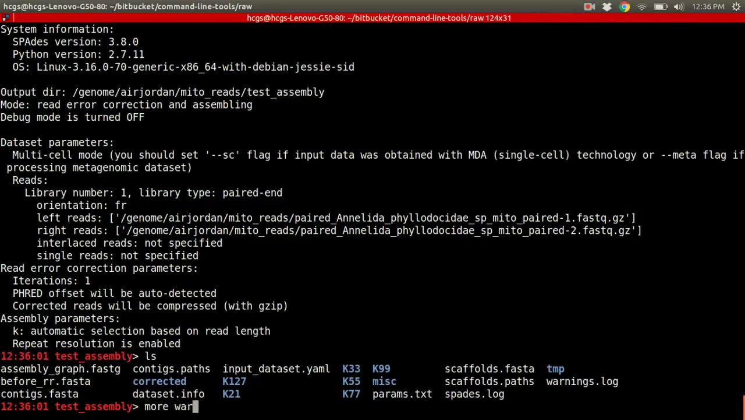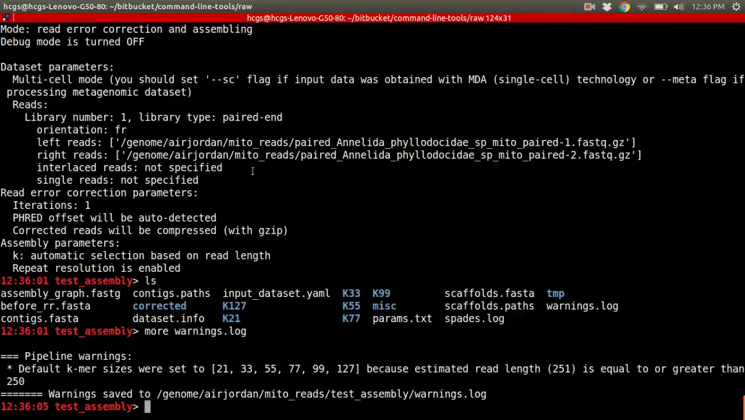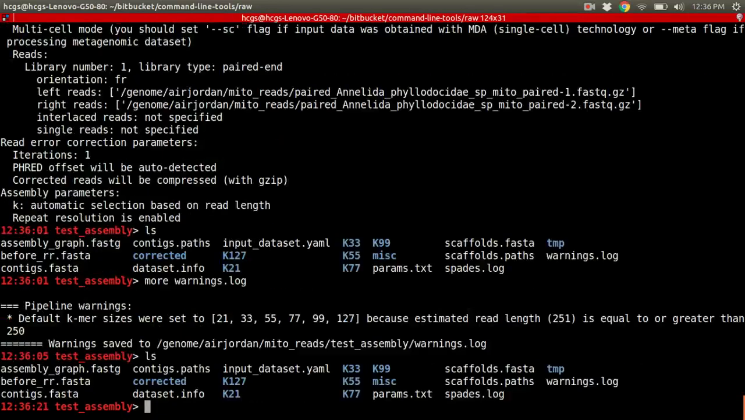And any warnings you get are here, I'll more this. Now, the reason I'm getting this warning is because I had a very small data set. So this might not necessarily work out. Or no, that might be a different error. But anyway, you can check these all out. I'm just going to focus right now on this right here.